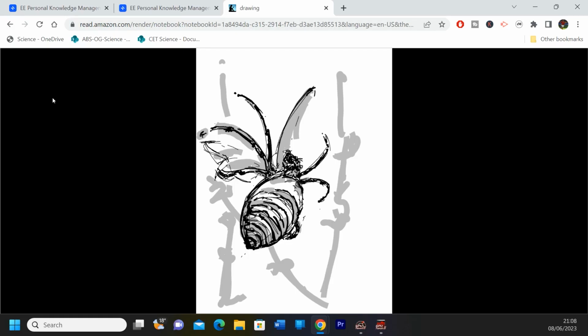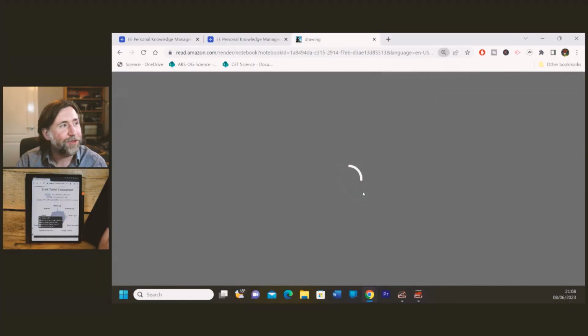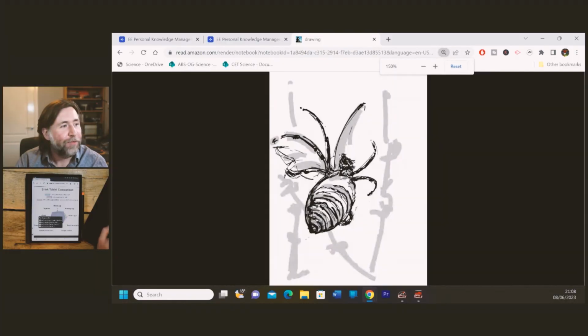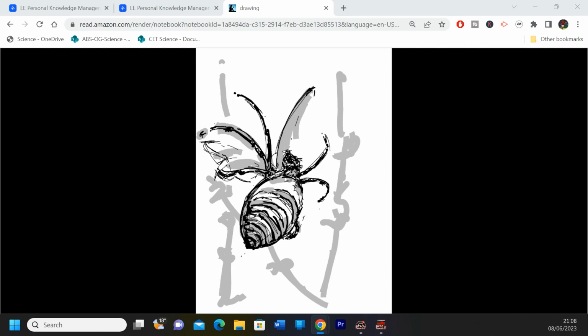It's always interesting how different things look on a pure black and white of a screen rather than, that's just me zooming in and out, rather than on the actual tablet. It always looks grey on the tablet.